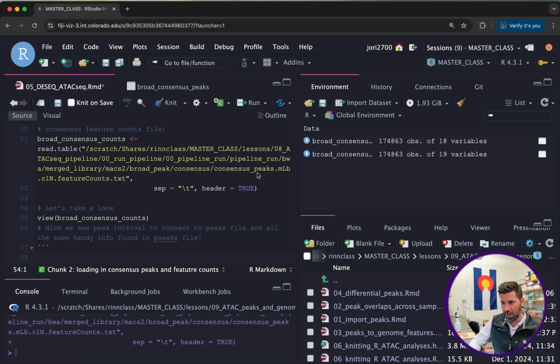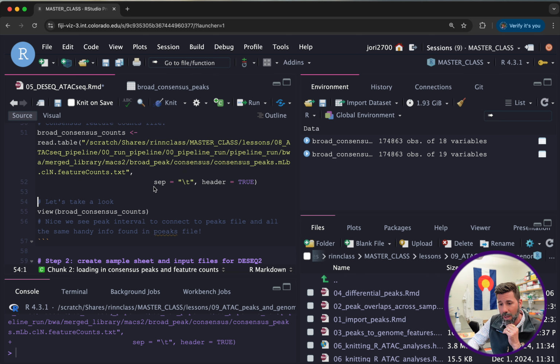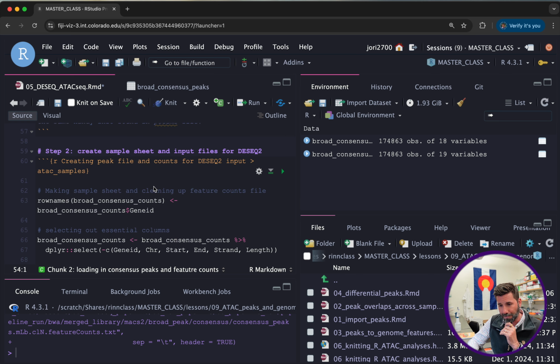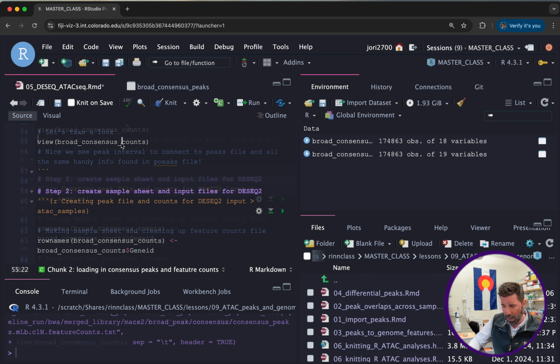It's called consensus_peaks.mlb.cln featureCounts.txt, and that means that featureCounts was a program that was run on the BAM files to get the counts for that interval, just that one interval, whereas before we did it for genes based on the genome annotation when we did our RNA-seq. Okay, let's take a look at it.